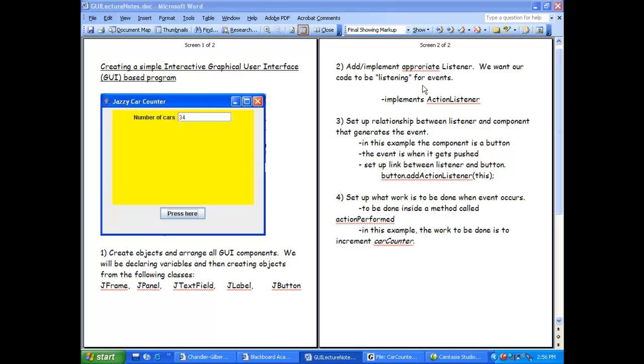One of these is to implement a listener. A listener is just a piece of code that is automatically listening for events. Clicking a button would be an event. So we have to set up a relationship, and we will be doing that in our code so that it recognizes that when the button is pressed, it needs to do something. What work needs to be done is up to you, but that work will be done inside a method called actionPerformed. And all we really want to do is just increment a counter. So that's a general sense of what we're going to be doing with this code.